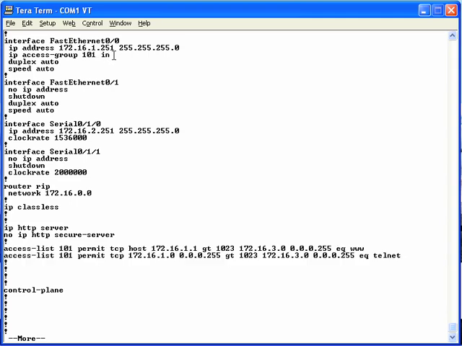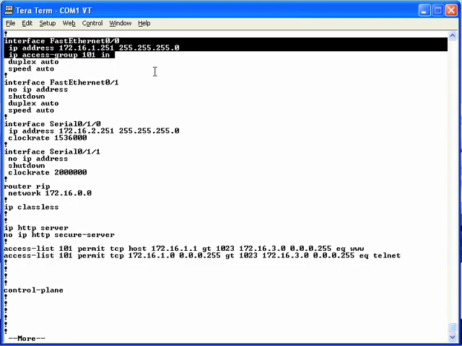If you scroll up a little bit or look up a little bit, you'll see interface FA0/0, and a couple lines below that, the ip access-group 101 in command. That's just a confirmation of the configuration that we added to the FA0/0 interface, which indeed enables the access list.